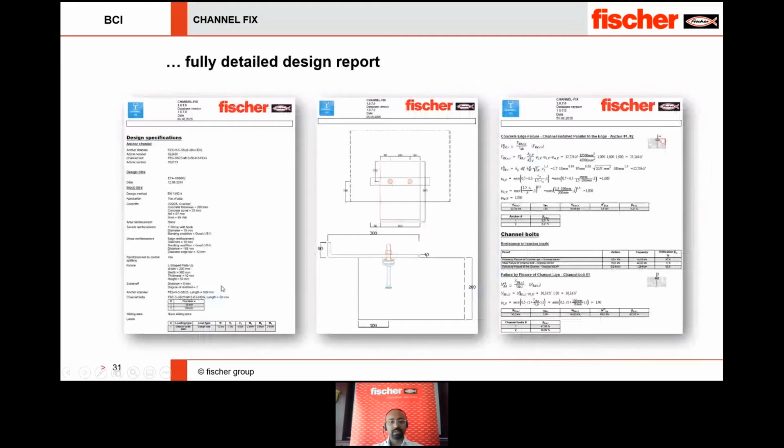This is how the calculation looks. You might find this arrangement familiar because we follow the same calculation method and display in Channel Fix as in C-Fix, the anchor design software. The advantage is you can see all the calculations using formulas step by step, which makes it easier, and you can also learn from this calculation report because everything is black and white.